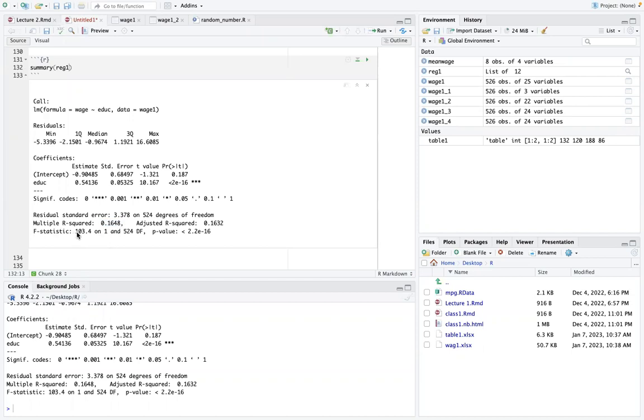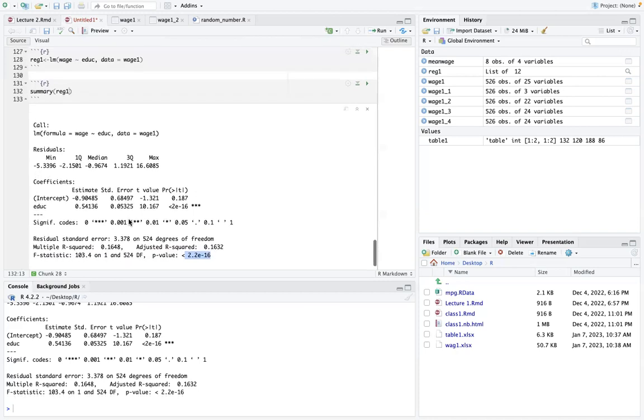The F statistic talks about the overall fit of the model. Again, we have to check the p-value of the F statistic, and whenever it is less than 0.05, we say that the model is fitted well.